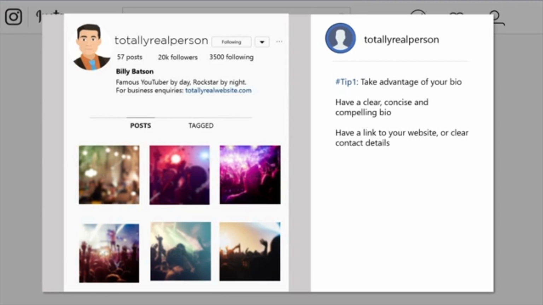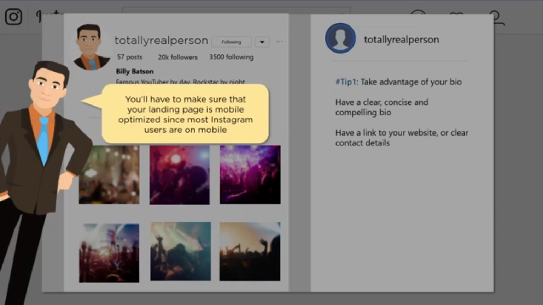You've got to have a bio because that's what people are going to look at, and they're going to decide whether to follow you or not based primarily on that bio. That's where it all starts. So make sure you have a good bio. That's tip number 1. You'll also have to make sure that your landing page is mobile optimized, since most Instagram users are on mobile. So if you're going to put a link to your website and somebody's on the Instagram app and they see your bio and they like it and you have a link to your website, make sure that landing page they go to is mobile optimized.